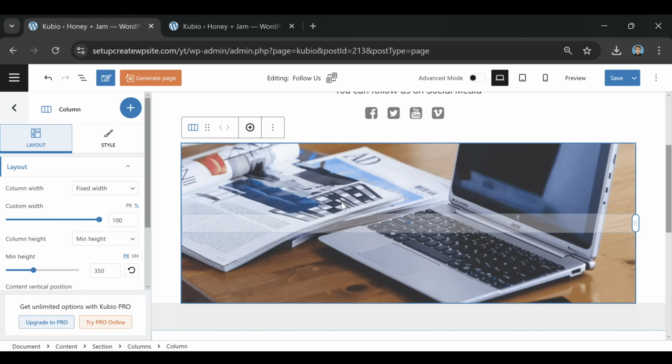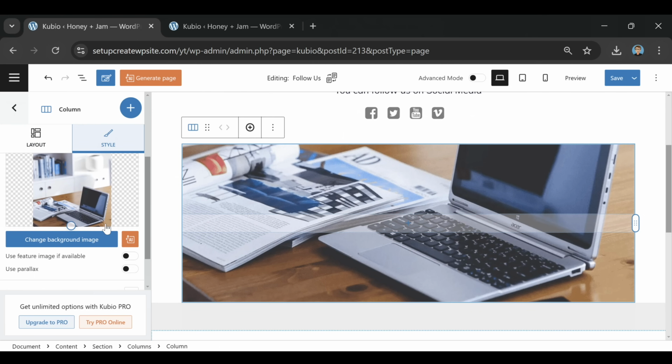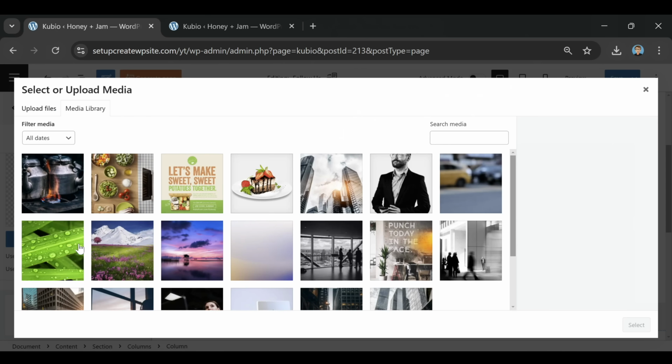I'm going to go right here and edit this picture. Just click on it and then click on style. That'll let you change the background image. Same thing, upload my picture.